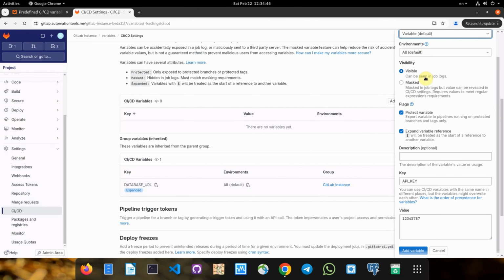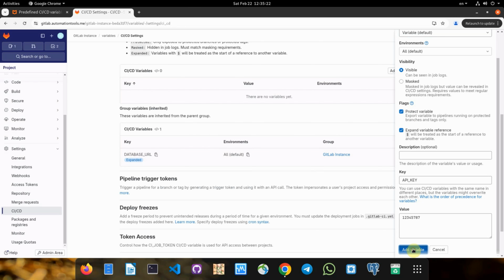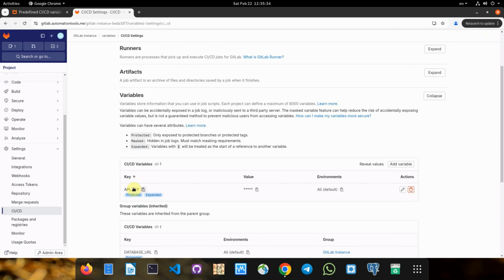Environment scope is optional. It specifies the environment where your variable is available, for example production or stage, and you can choose one of them. Protect variable restricts a variable to protected branches and tags only. Mask variable hides the variable value in job logs. Click on add variable and you'll see your CI/CD variables.